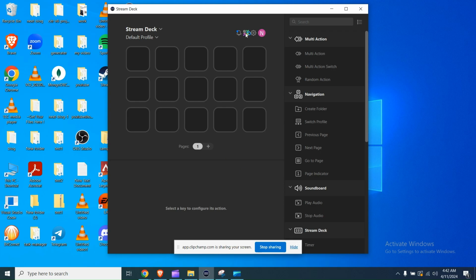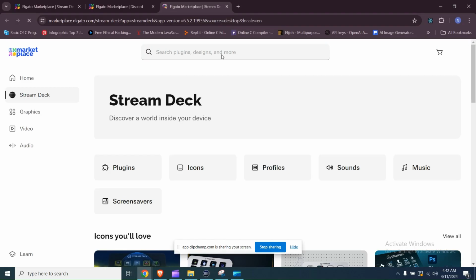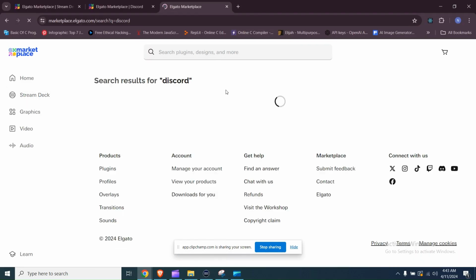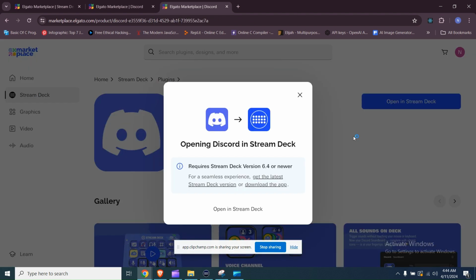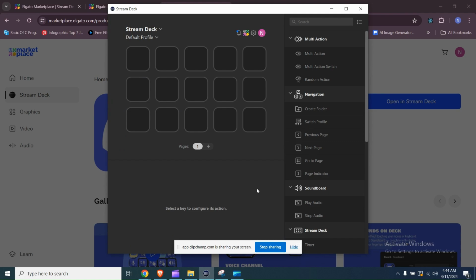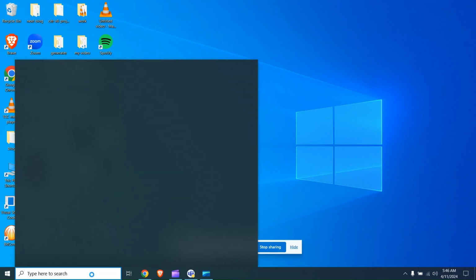Reinstall the Discord plugin on the Steam Deck. Open the Steam Deck software, go to the plugin store, search for the Discord plugin, install the plugin by following the on-screen instructions. Install Discord app.